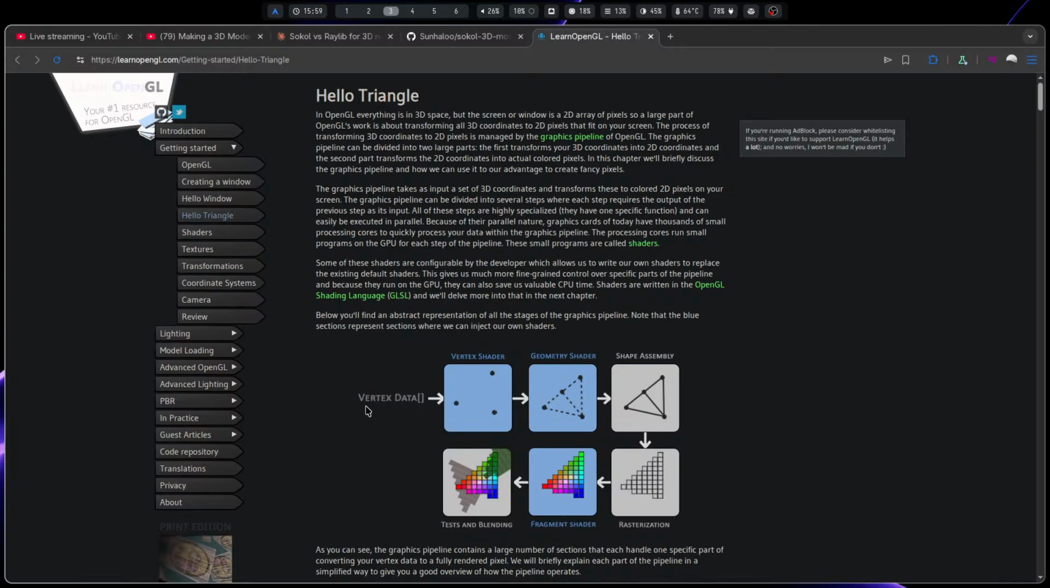So this is a list of vertex data that we're gonna choose. Then we're gonna pass it through the GPU, where a shader is a small program that runs on the GPU. The processing cores run small programs on the GPU for each step of the pipeline. These small programs are called shaders, which are basically these steps.